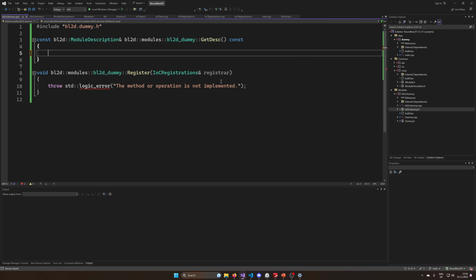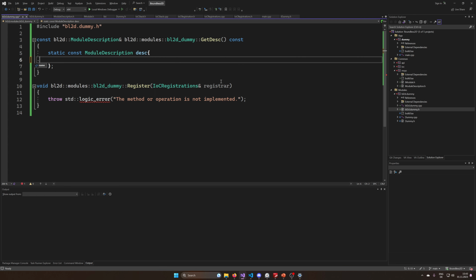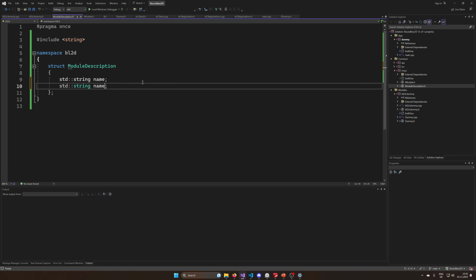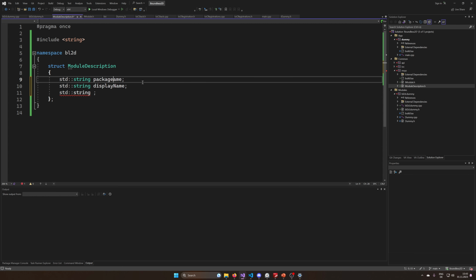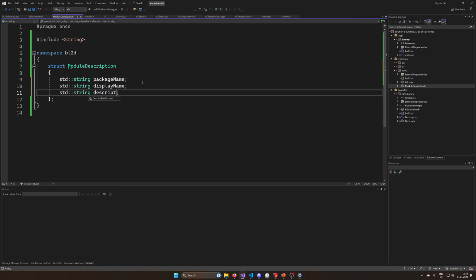All right, so how do we do the description? So module description D, I can do a static const module description, and basically just set this all up as is. I can provide a name in here, bl2d.dummy, and maybe in addition to the name we want to have a display name, and maybe we want to have a description. Maybe we're going to have a package name, a display name, and a description, so that we have a bit more things in here.